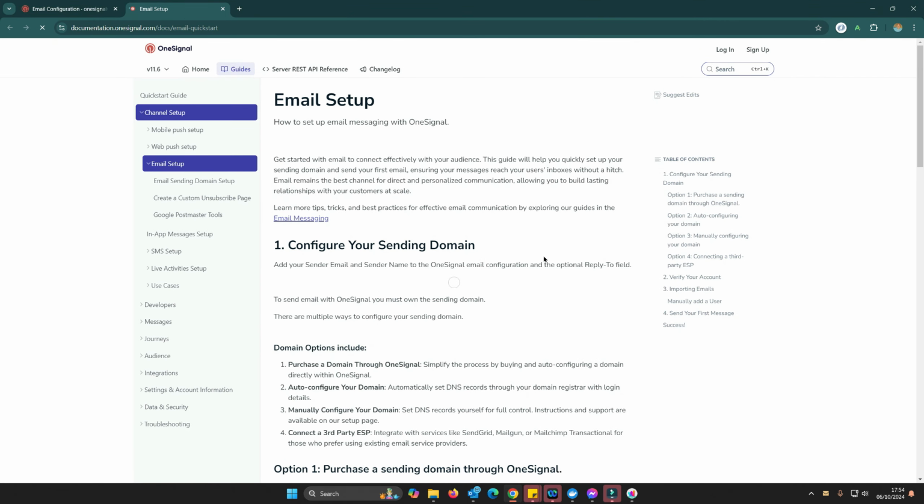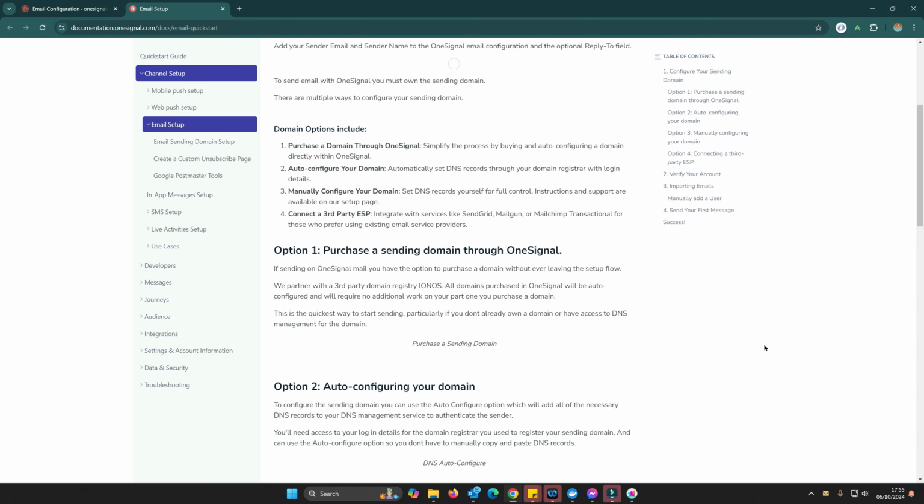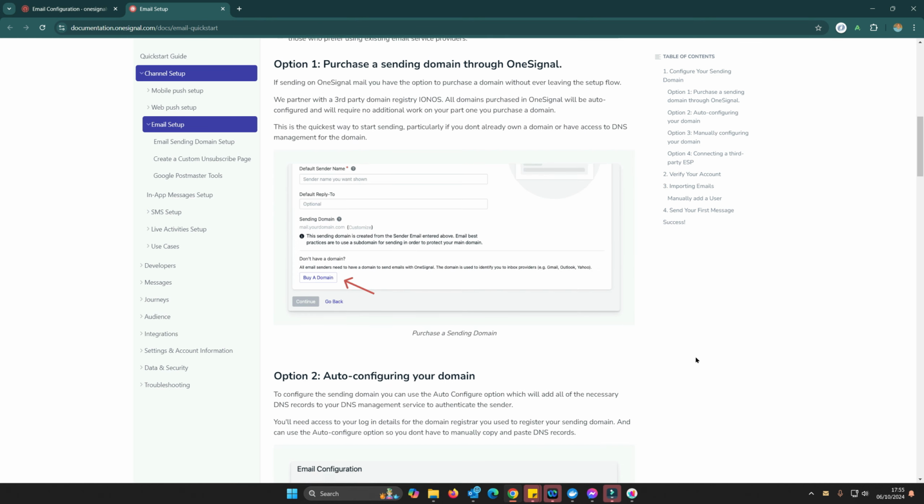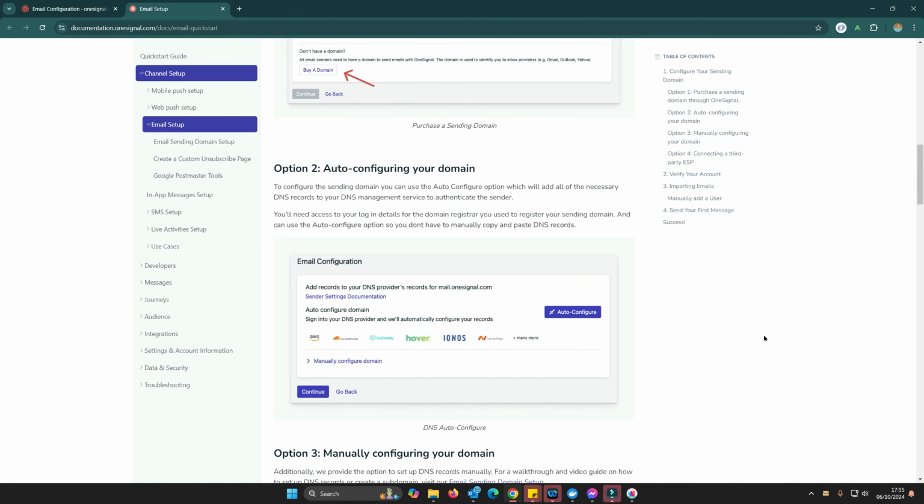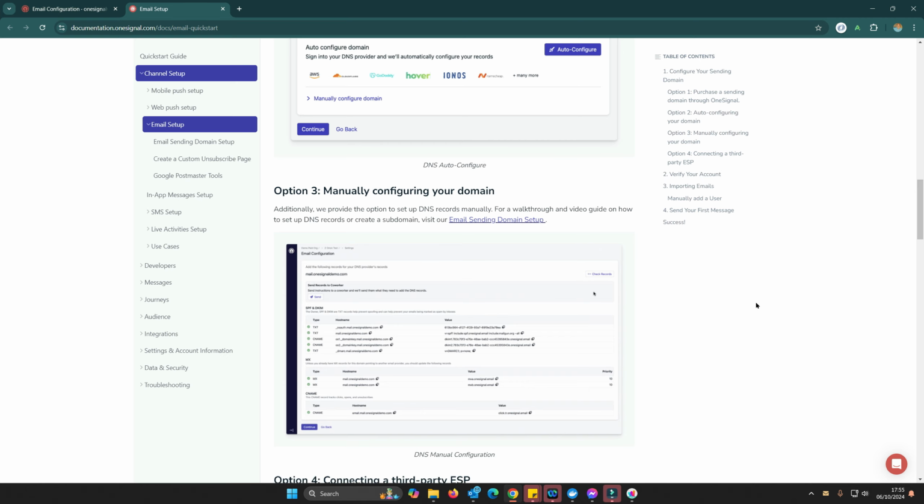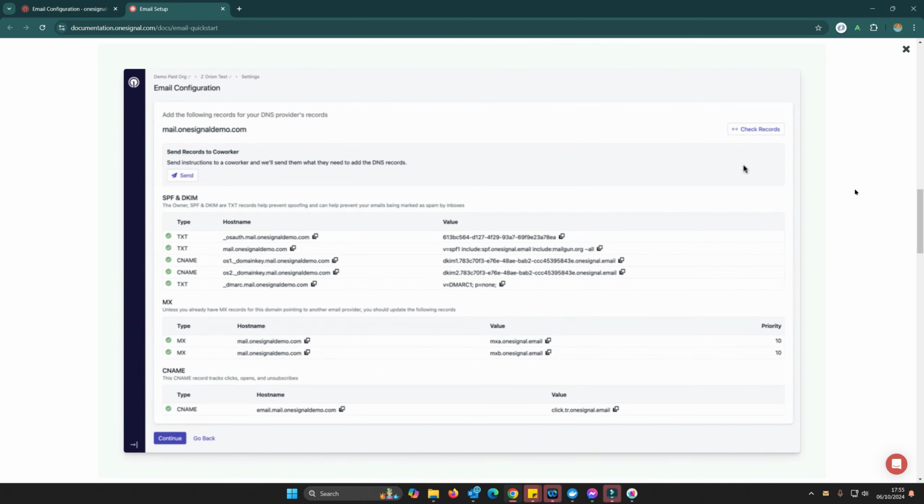So here we're in the email setup, and this basically explains what you need to do. They say you have to purchase a sending domain through OneSignal, or you can auto configure your own domain, and to do this you have to set a number of DNS records. As you go through the process, OneSignal will give you those settings. In this example, they've got mail.onesignaldemo.com.